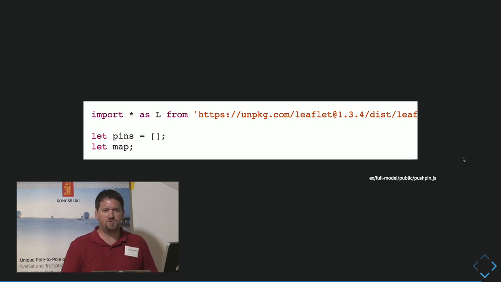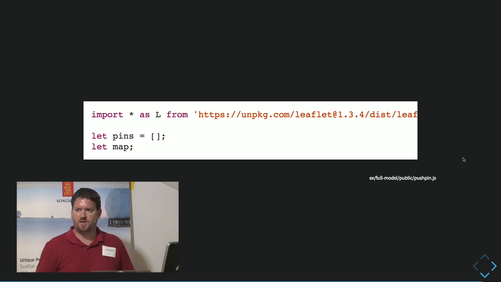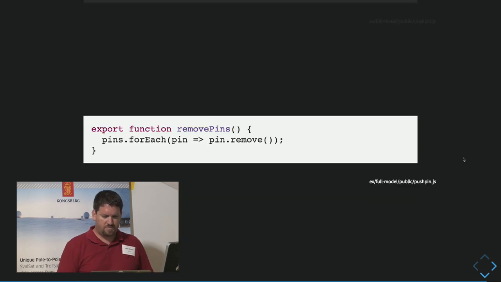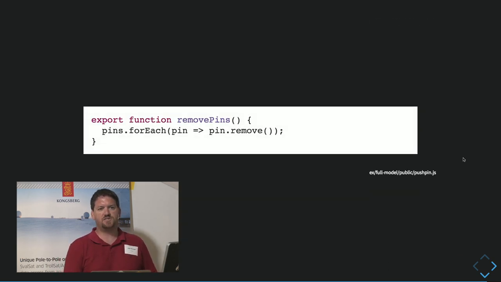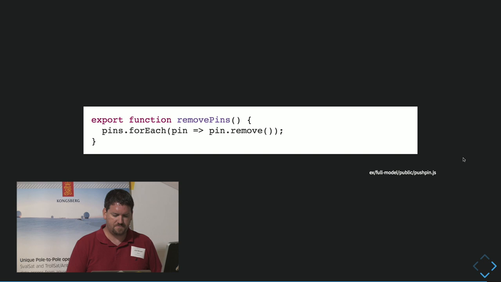And as soon as you're doing a module, you're in JavaScript strict mode already. And so I can use the let keyword. So I've said let pins equals an empty array and let map exist. Let in JavaScript is like my in Perl. And so you're going to like using let. Forget all the var crap. That's no good.